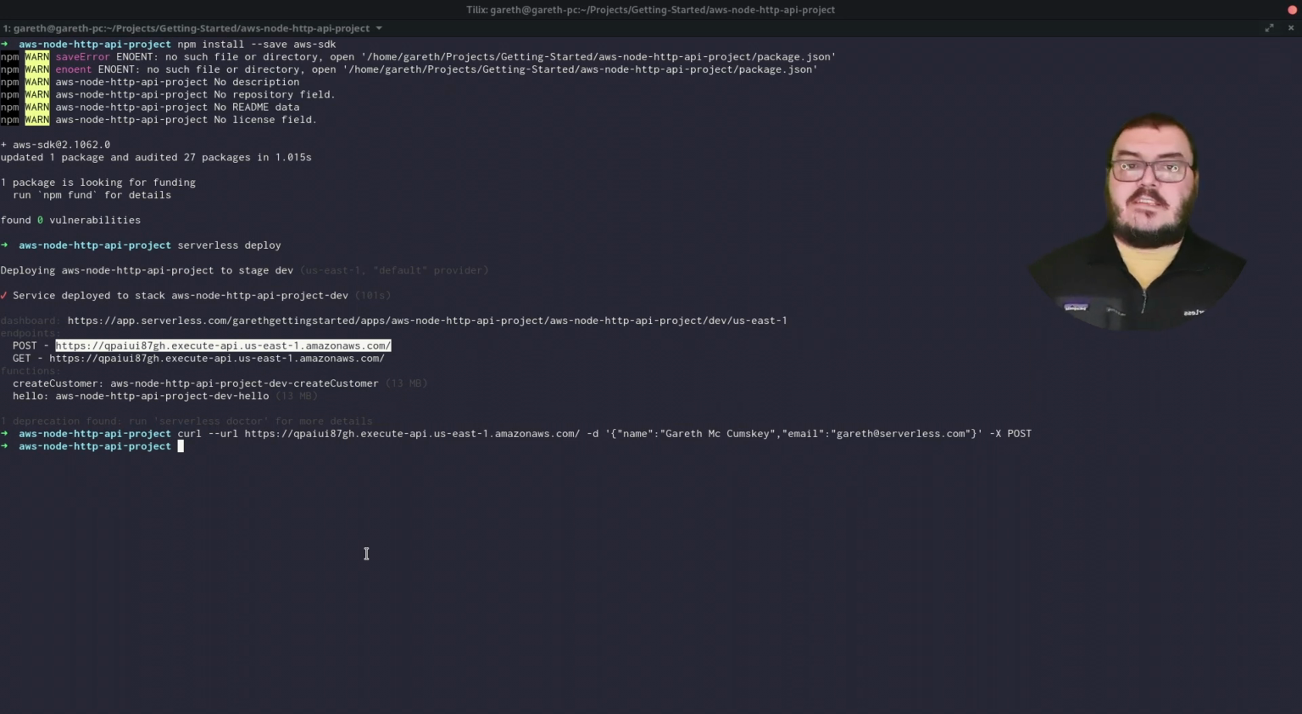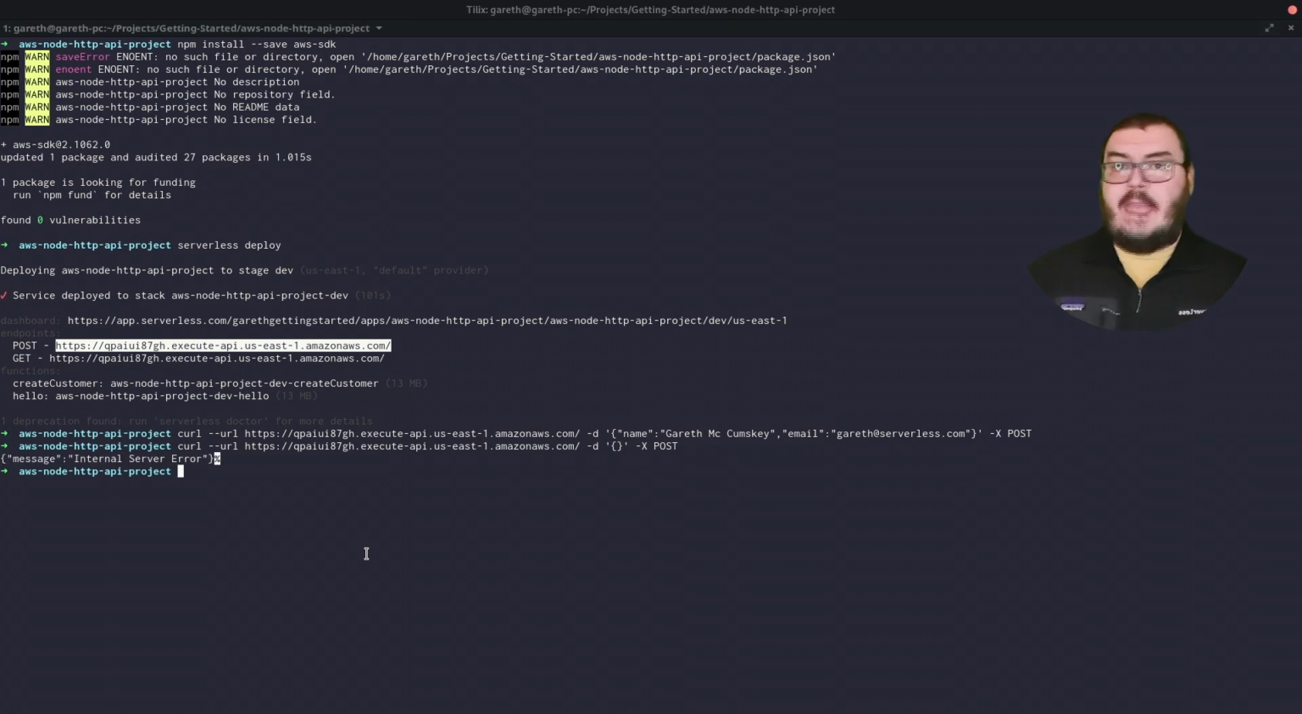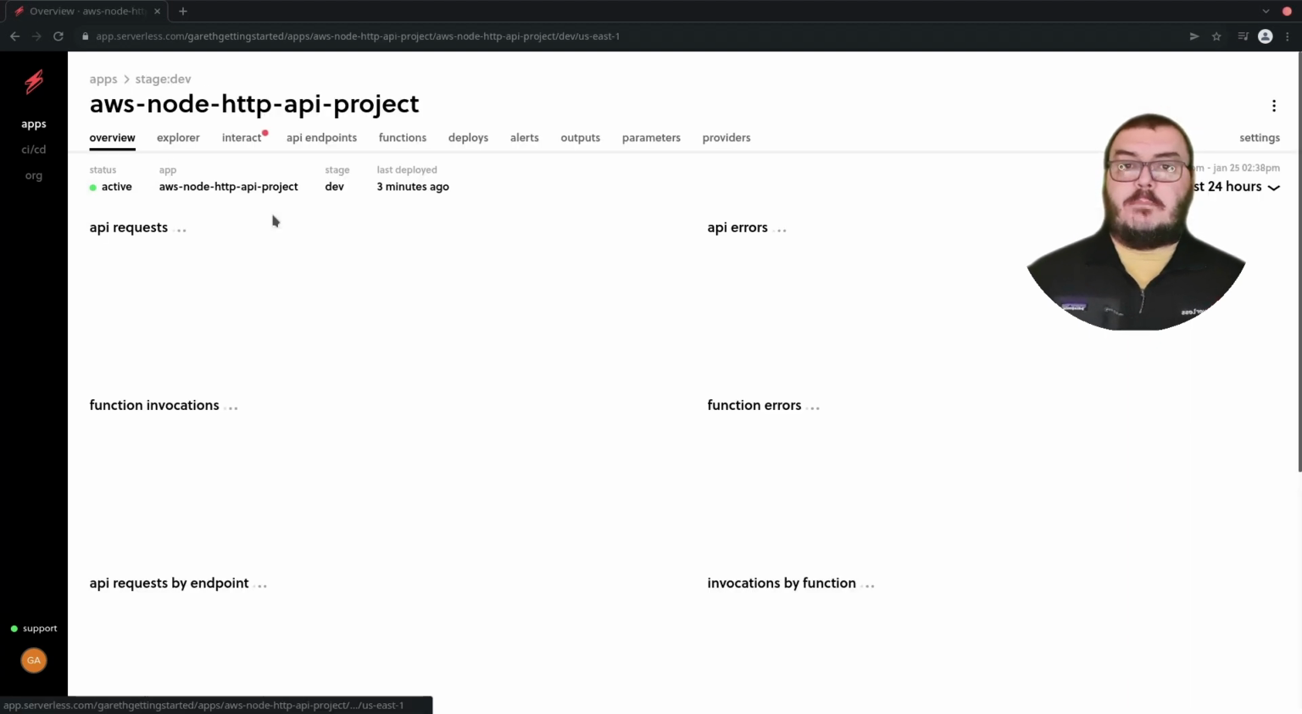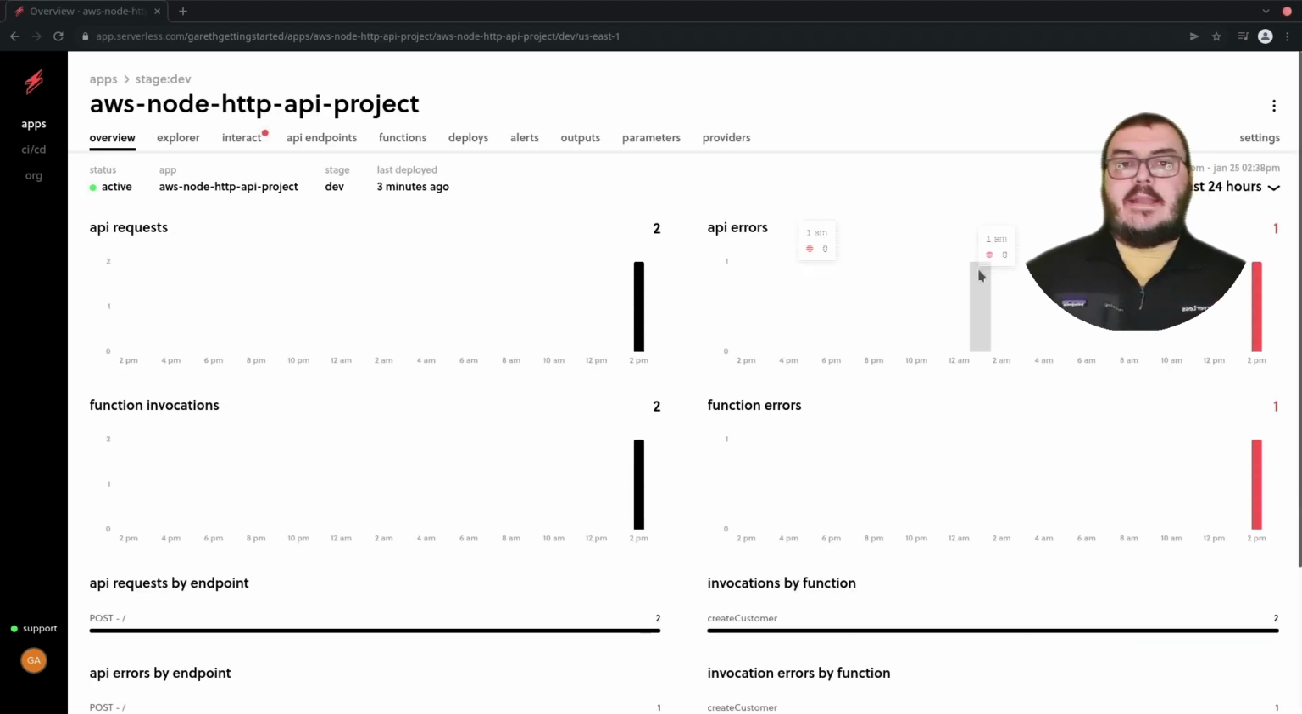But what this means for us is that we can send another curl request but have a malformed JSON string. And there we go, internal server error. This is where the dashboard can really help us. By clicking through to our deployed service, immediately we can see that the dashboard has captured our first request as well as the second one that errored out.